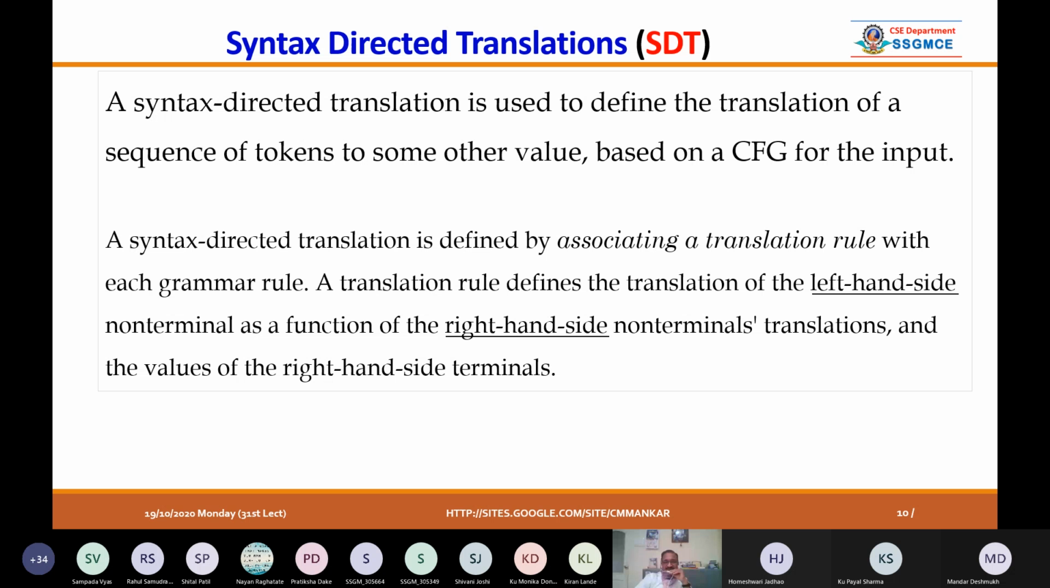Syntax directed translation is defined by associating a translation rule. Translation rule means a semantic rule with each grammar rule. Means there is a production rule, there are a number of production rules. In the same way, there is a corresponding semantic rule. For every production rule, there is a corresponding semantic rule. The translation rule defines the translation of the LHS non-terminal as a function of the RHS non-terminal. In the right hand side there can be non-terminals or a combination of terminals and non-terminals. That is not a problem.